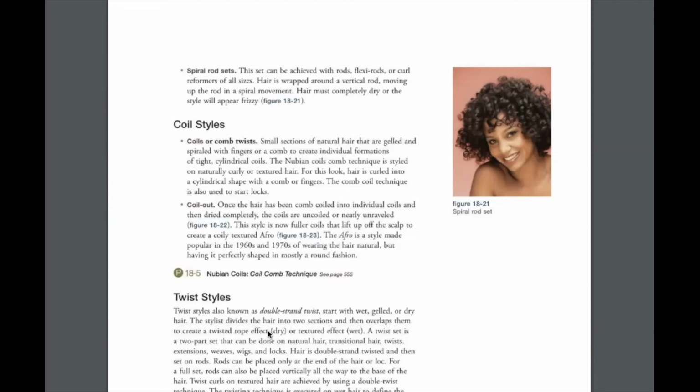When you're doing a twist, a two strand twist or a twist style, you want to take the hair and separate it into two sections. So you want to do a section and then you want to do a subsection. You want to take that subsection and separate it into two sections within that subsection. And then you're going to start to overlap and twist them like a rope, whether they're dry or whether it's wet.